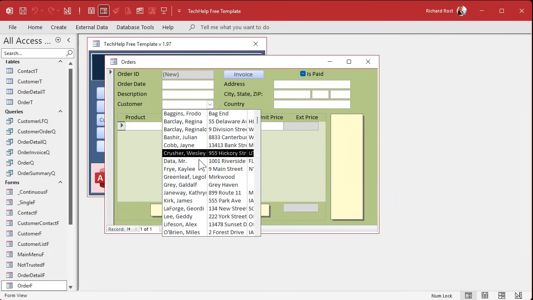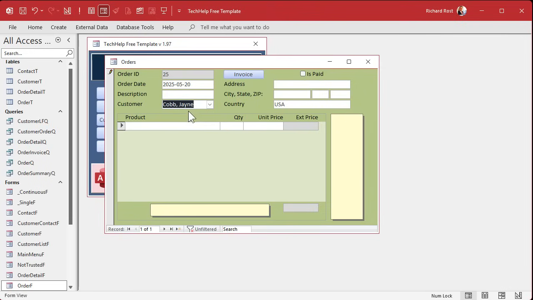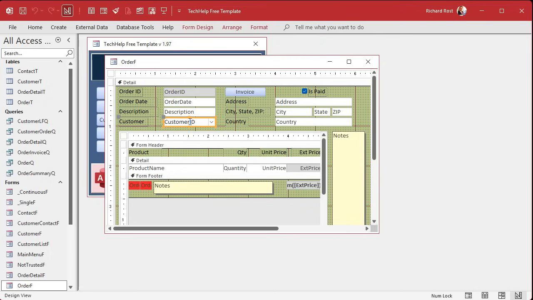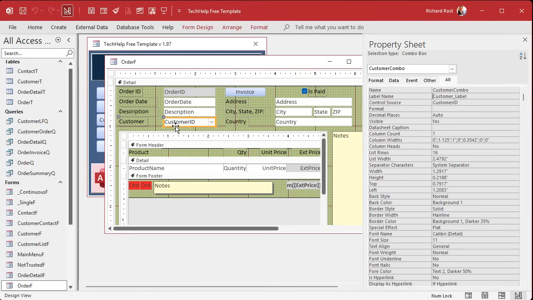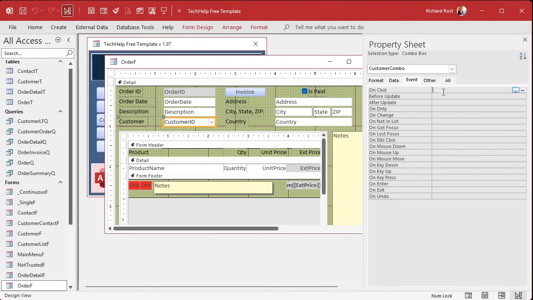Pick a customer, and you can see there's that data. You can make this box wider if you want to so you can see it all. But when you pick one of these, you want this information in the box to go into these fields. All right, how do we do that? Well, we're going to use an after update event for this guy. So this doesn't happen until you pick a customer and create a record. Okay, events, after update.